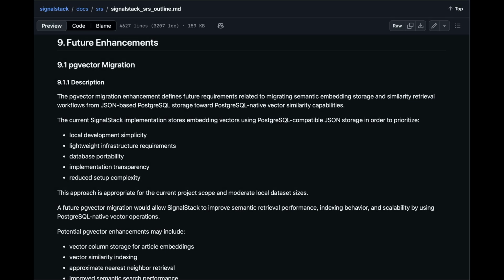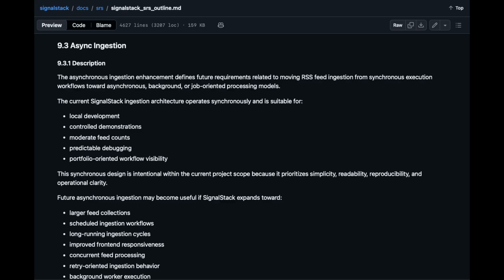First, SignalStack currently stores embeddings in Postgres using JSON-compatible storage instead of immediately adopting pgvector. That keeps the local setup simpler while still demonstrating semantic retrieval. The documentation identifies pgvector as a feature enhancement. Second, ingestion is currently synchronous rather than asynchronous. That makes the workflow easier to understand, run, and debug during local development.